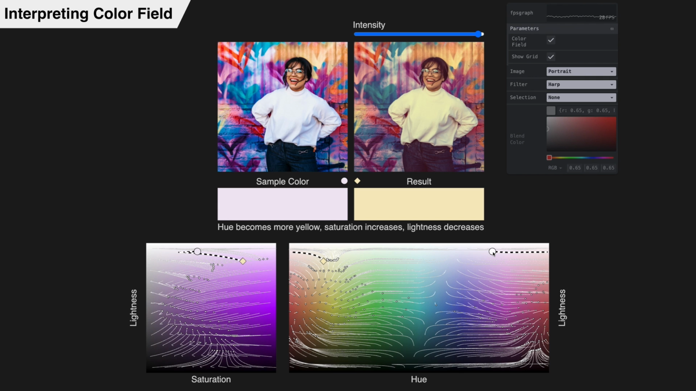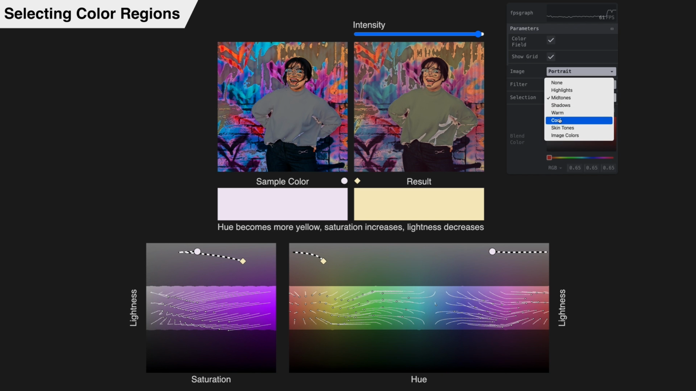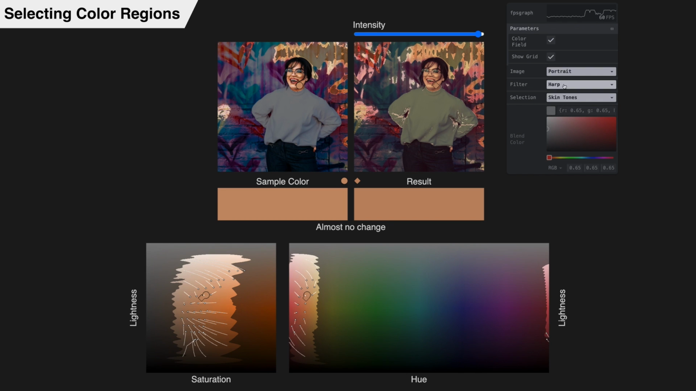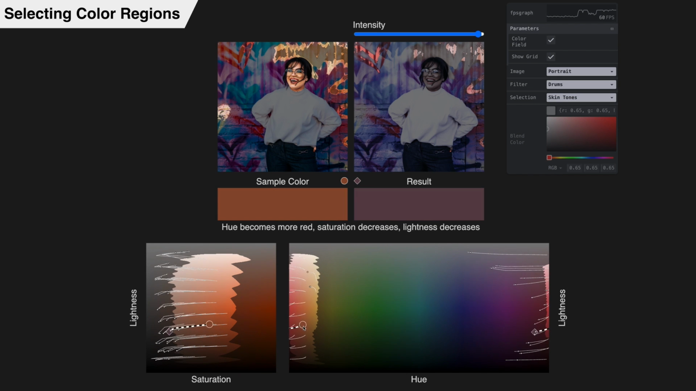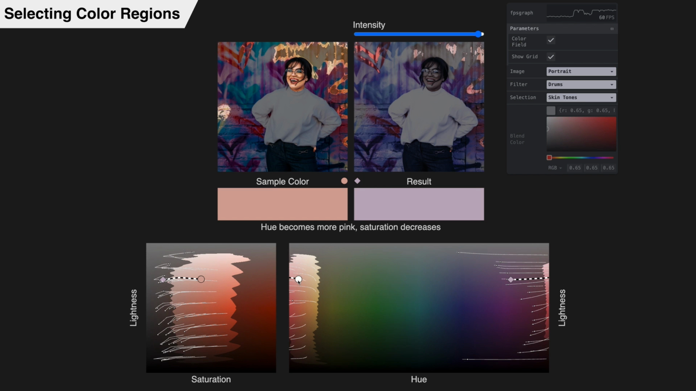To make the color field more manageable, the user can select regions of the color space to focus on. These selections were chosen based on the terminology that color grading experts commonly use. For this filter, we can see that it changes skin tone significantly.